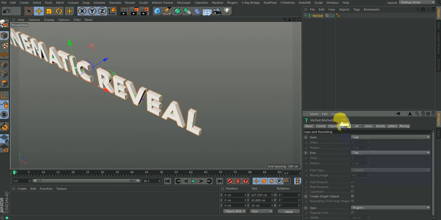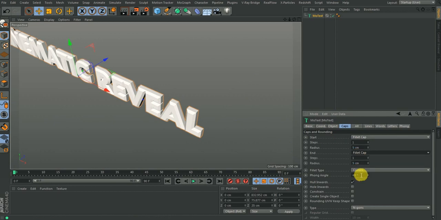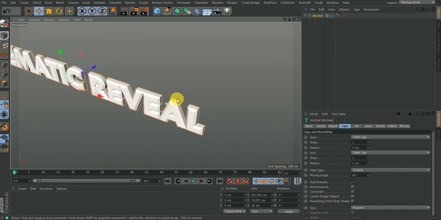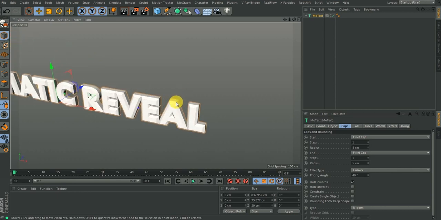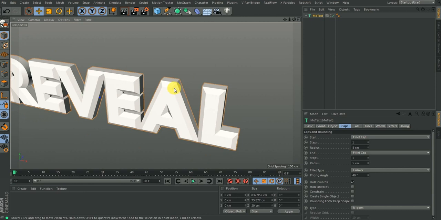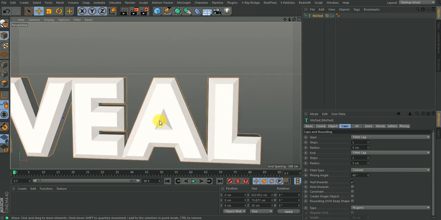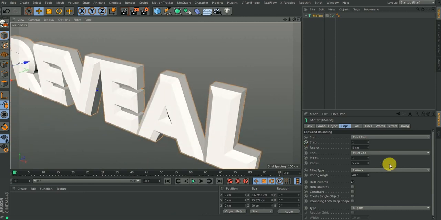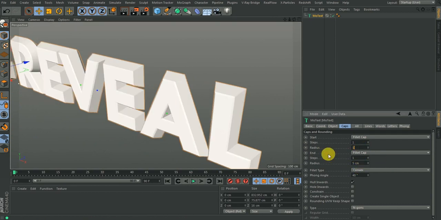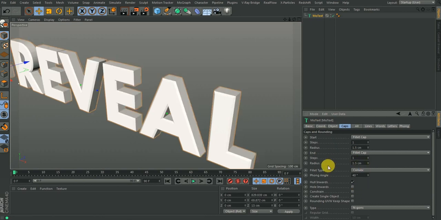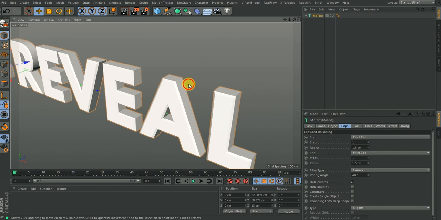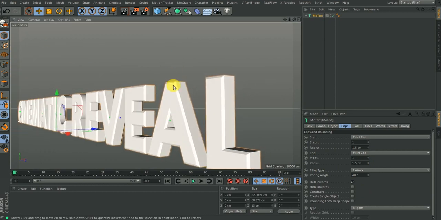Then we could go to the cap section, change the start to fillet cap and the end also to fillet cap. What that does is create an edge for us, a beveled edge. If you look at this, we don't really have so much subdivision, and you can see the text crumbling on itself. So what we could do is reduce the radius. I could make this 1 or even 1.5 for the front, and for the end also 1.5, so it affects the end. But still you don't have the definition because we have one subdivision here.